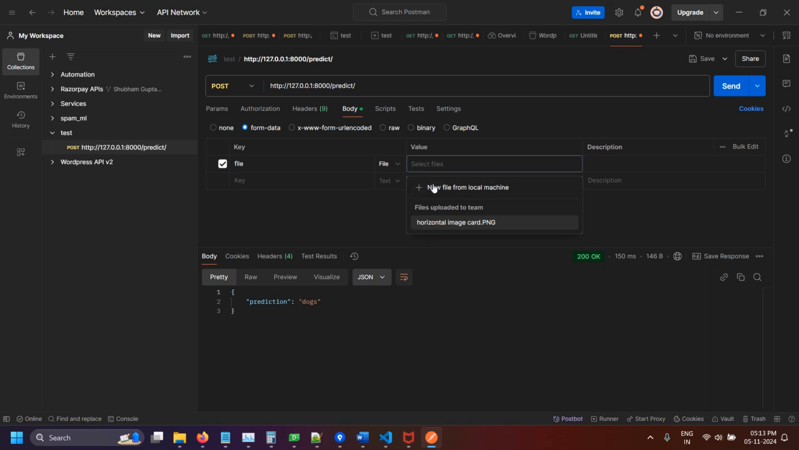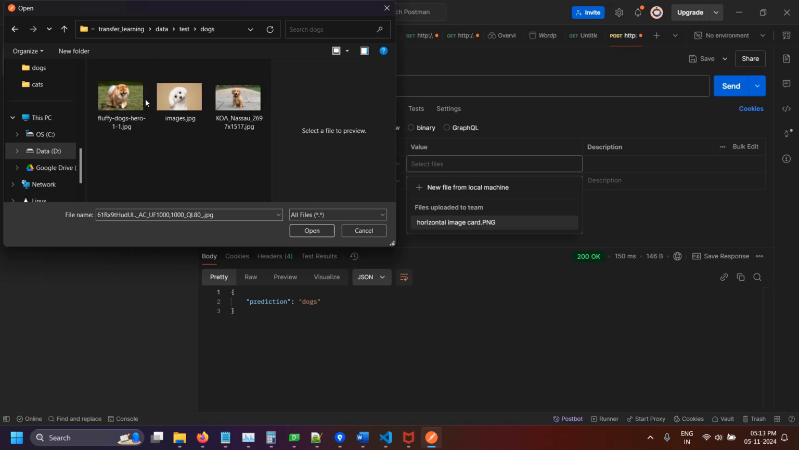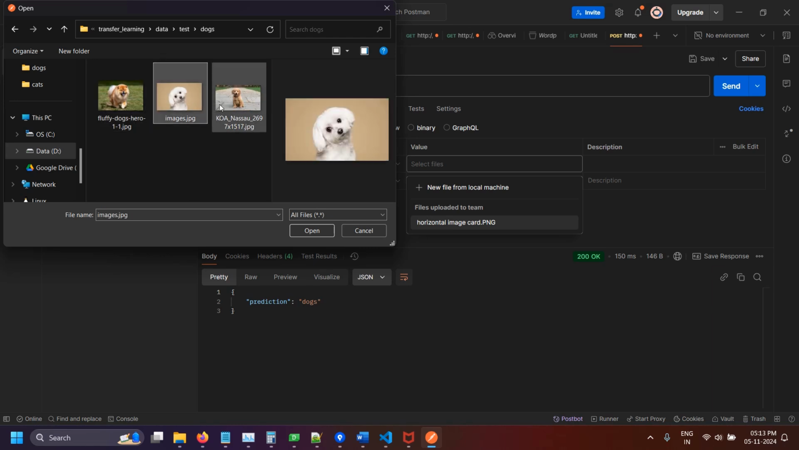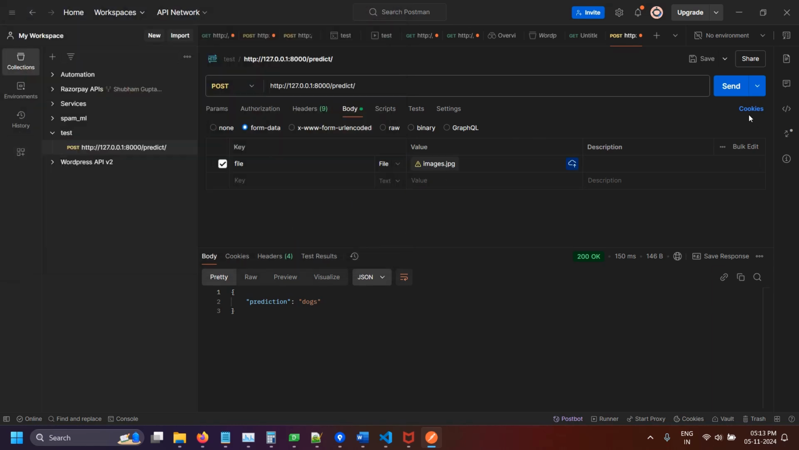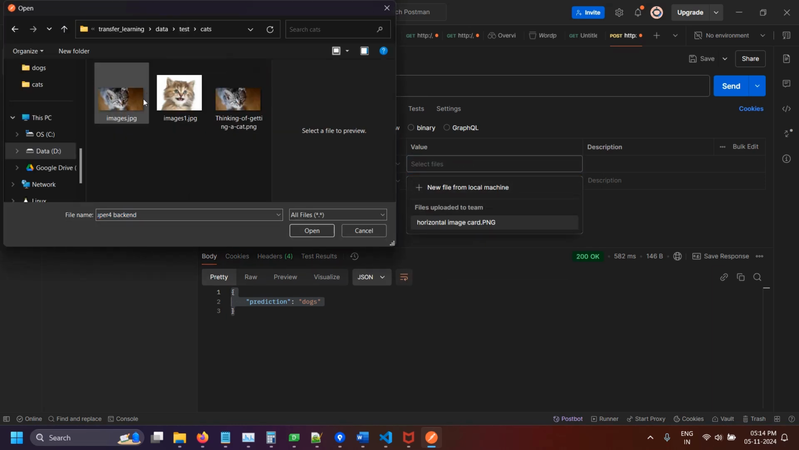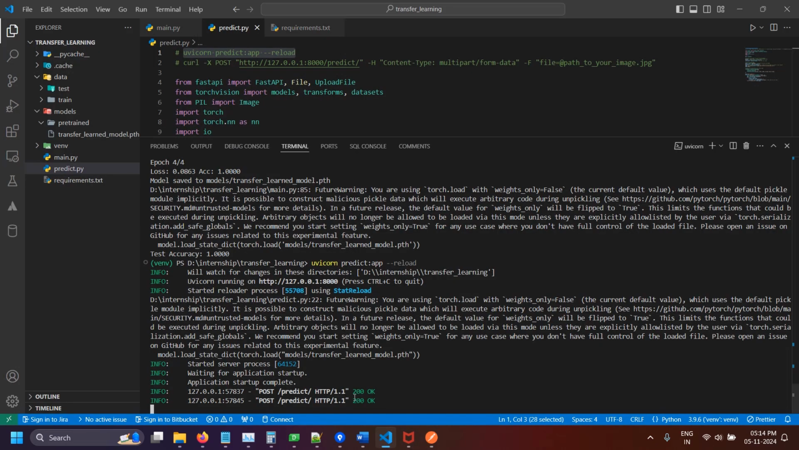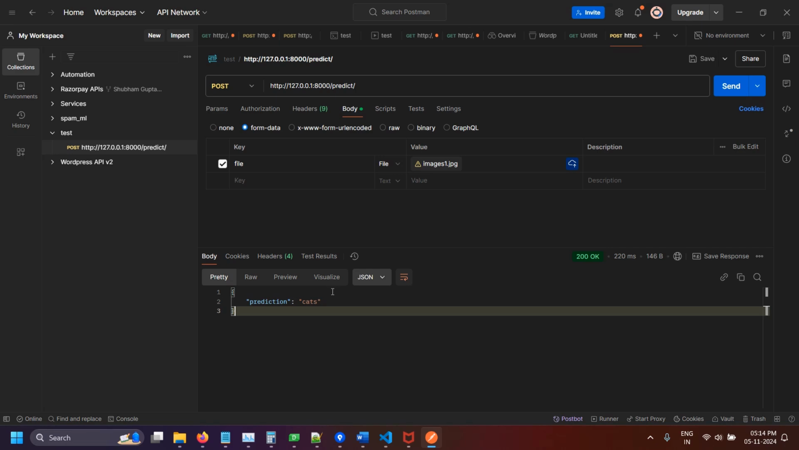So let's find out the files. So I have the dogs images, and I will use this image, and when I click on send, it is saying prediction dogs. And if I give the image for cat, okay, so prediction cats. So it is just training for 10 seconds. It was able to detect cats and dogs.